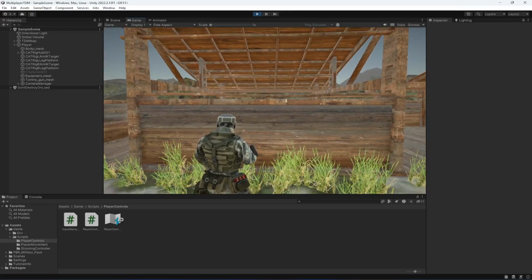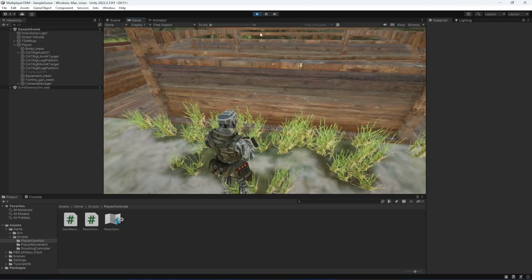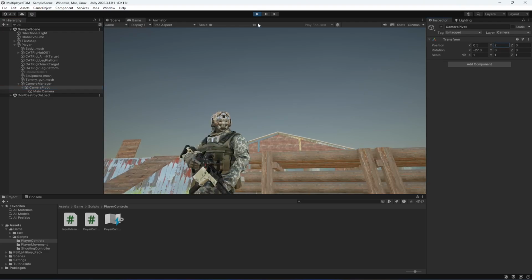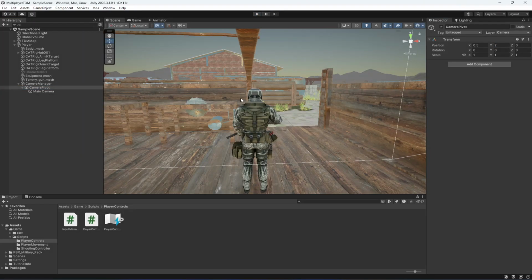And also, if you want to zoom in the camera a little bit more, then you can do that as well. Just simply change the camera pivot X and Y values, okay? According to your own liking. So now that issue is fixed as well, and in the next video we're going to continue our work on the shooting mechanics.